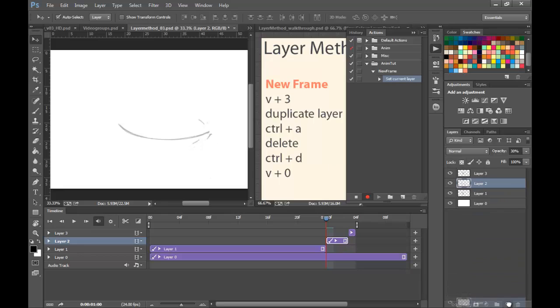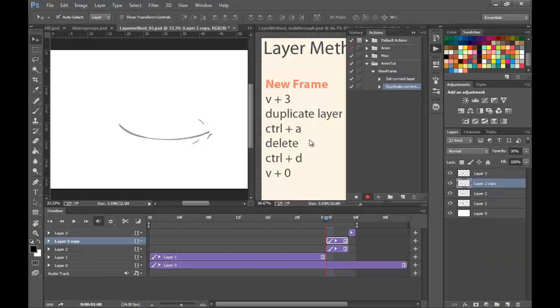Then we'll duplicate our layer by dragging onto the new layer button here. Then we'll press Control A to select all, press delete to delete everything, press Control D to deselect everything, and then press V and then 0 to set your opacity back to 100. And then you can stop. And that's 1/3 of your actions made right there. This is new frame.